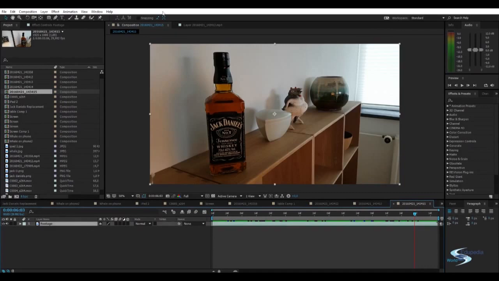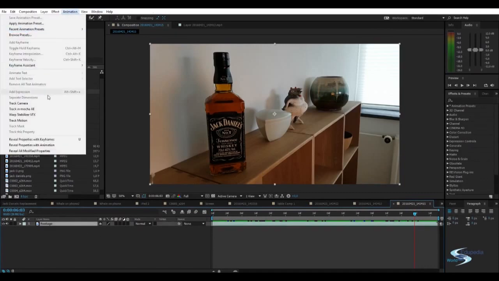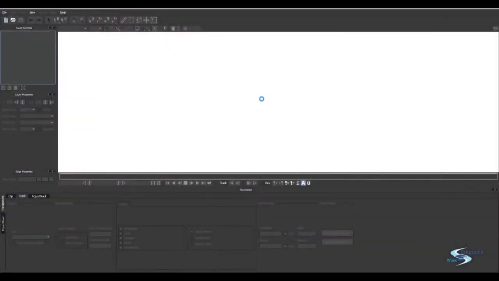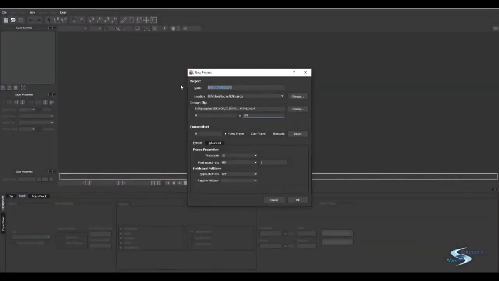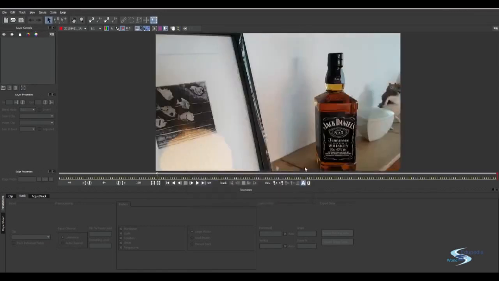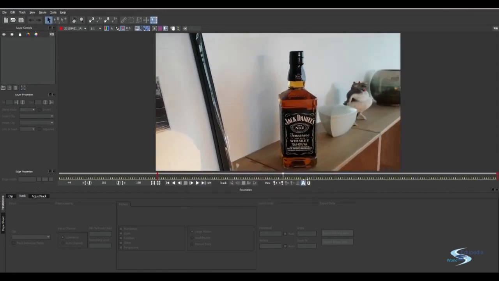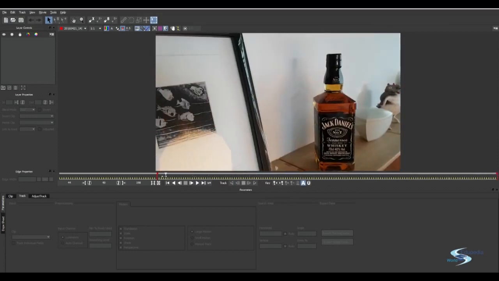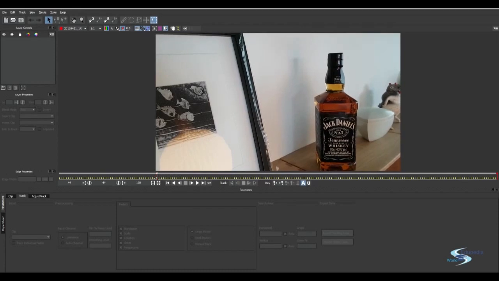So I'll take off footage, click on animation, and then track in Mocha AE, and let's call it masking in Mocha AE. Hit OK. And here we are inside of Mocha, and we are ready to start creating our shapes. So I will be creating two shapes. And let's just draw the first one.